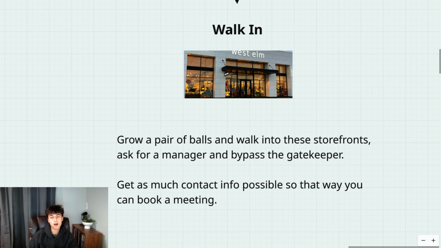Okay. And when you go to these walk-ins, it's going to be very difficult. I don't highly recommend doing walk-ins as an outreach method, but it's definitely possible. And really, when you go in there, your main task is to get as much contact information as possible, so that way you can actually book a meeting and close them, and then you can do the onboarding process.